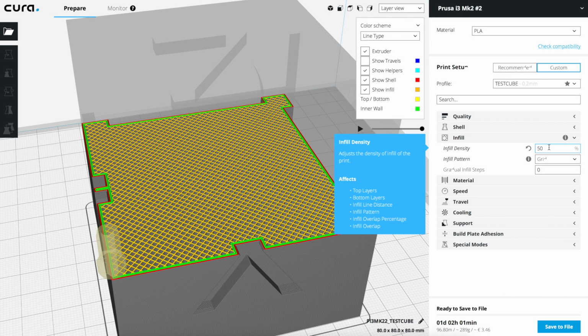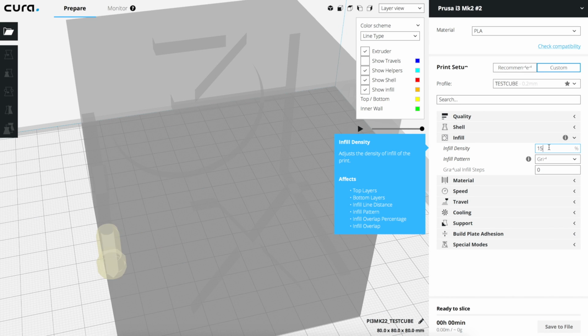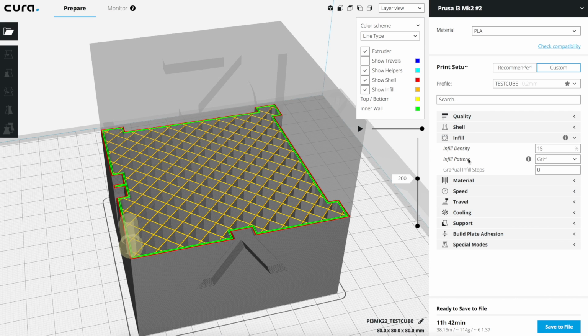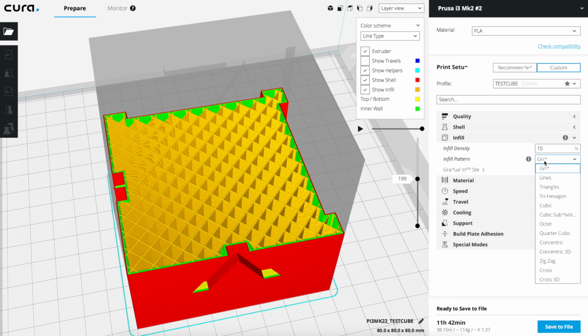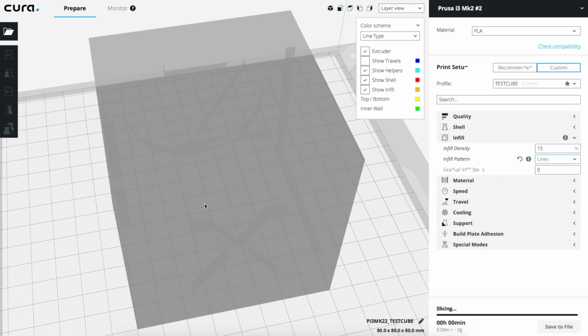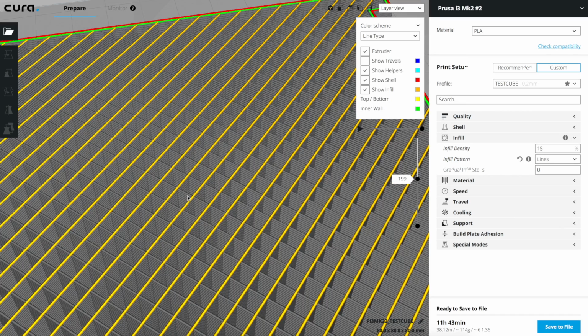We will leave the 15% infill activated, and we are going to explore the next option, the infill pattern. By default, grid is activated, but we're going to see the different options that we can choose from. If we choose lines, it will look the same, but instead of printing in both directions every layer, it will print the infill alternating the direction of the lines in every layer.